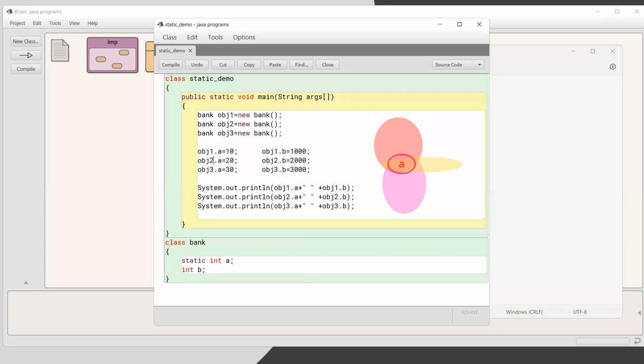These names actually create confusion. So what we do in industry is we do not write obj1.a. We give the class name. If you write obj1.a, it will work and it will print, but it will create confusion. It seems like a has different versions, but it is not. a has only one version. So you can write something like Bank.a.